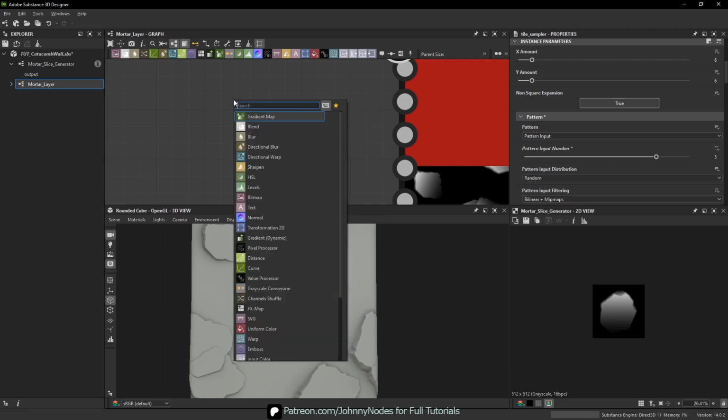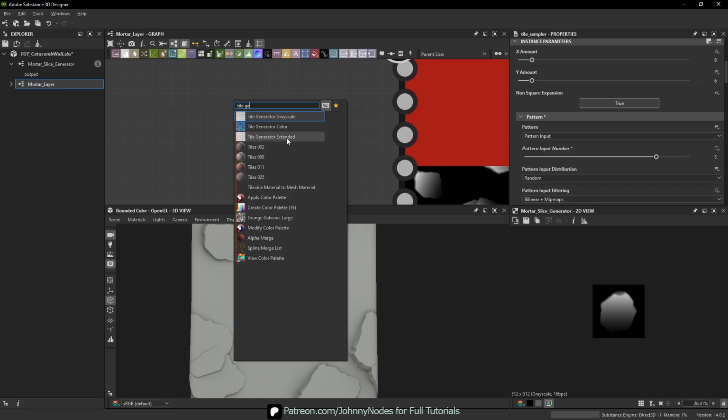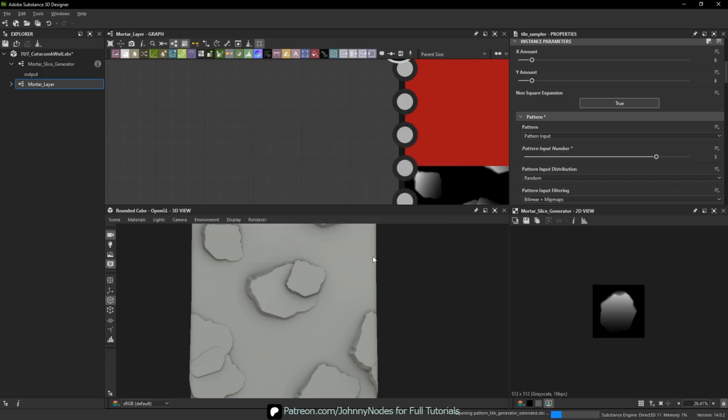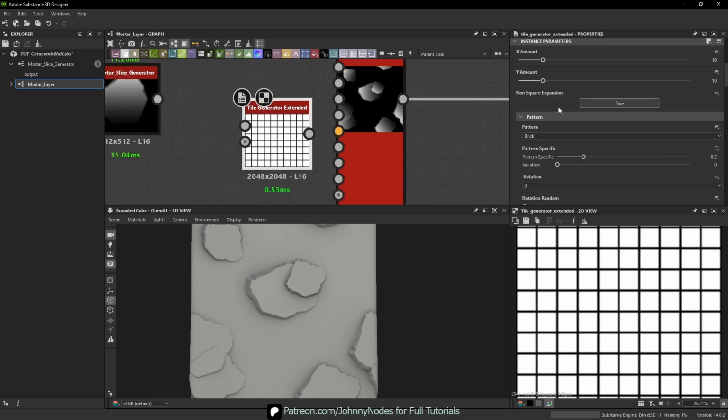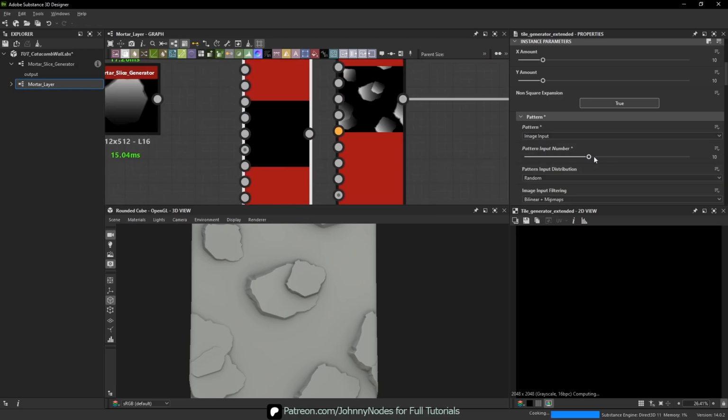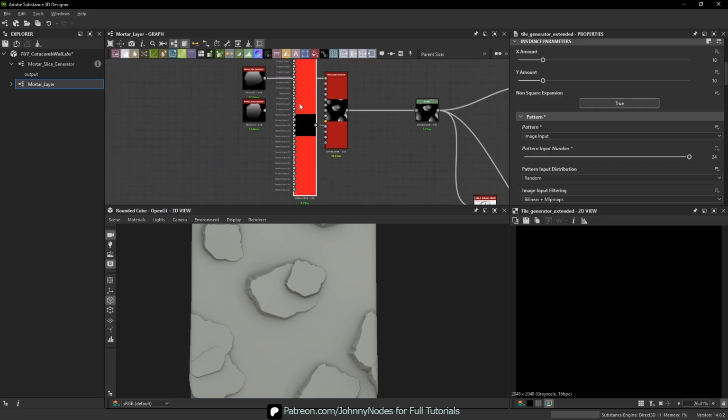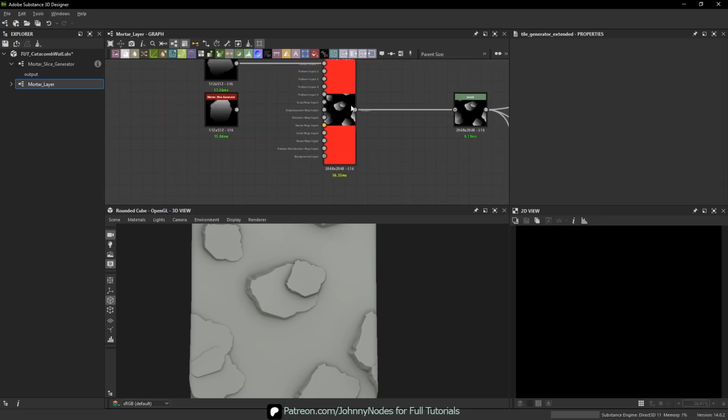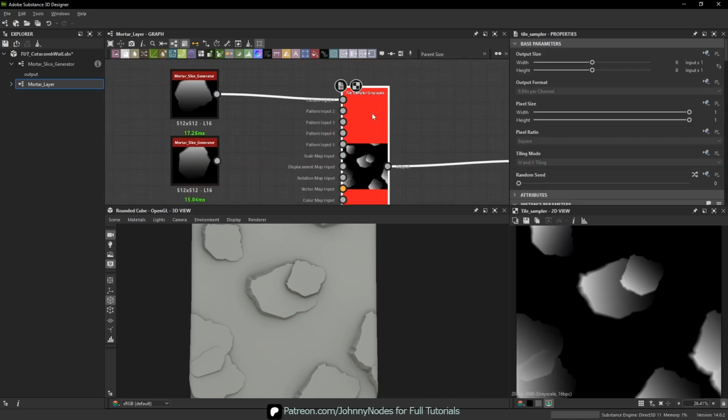I have my tile generator extended where I've added additional ones. So on this node, I've made it so that I can add way more. This is something we can do in a future video, but this guy can do up to 24 inputs. There's no real reason why it's limited to 6. You can go and change that if you'd like. So we'll put this in here.